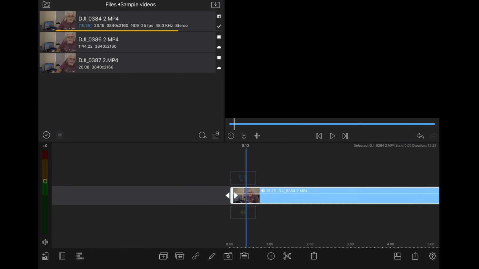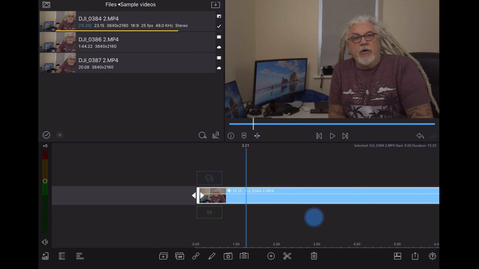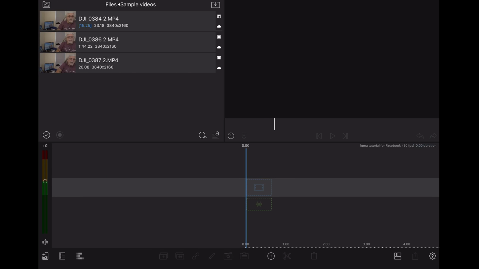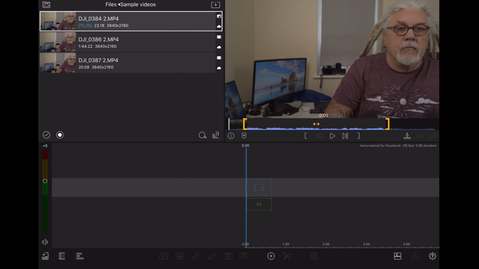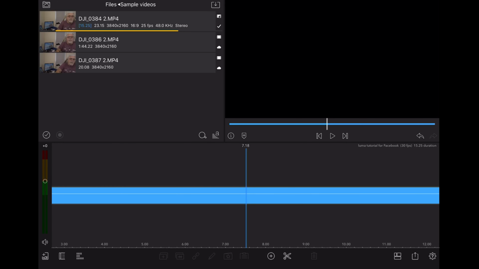Just give it a chance to render. There you go. So that's it there. Or if I hit that button, that takes me back. That deletes the last thing I did. Or I can hit this down button here, and that will import it directly for me.